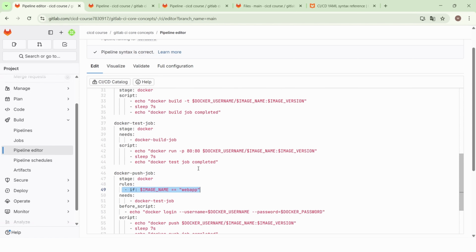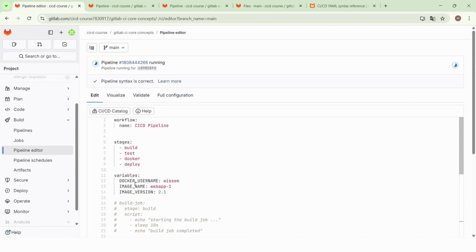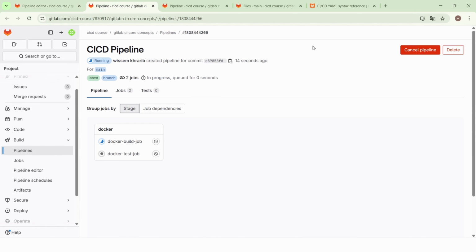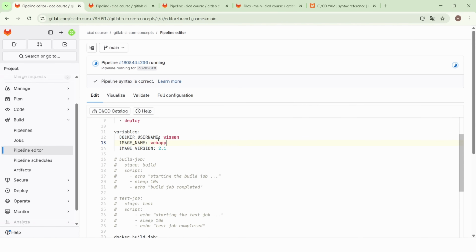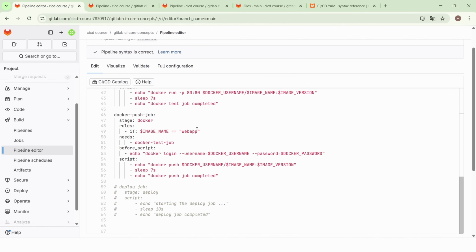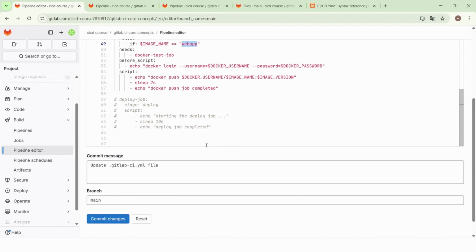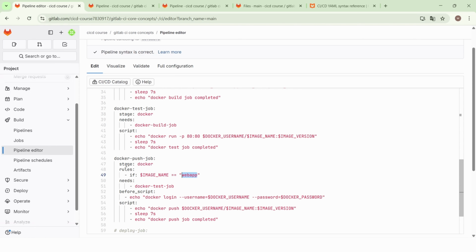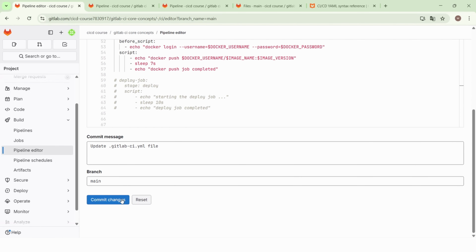Okay, if we change the value given to the image name variable, so let's set this variable to web app, and we will cancel this pipeline. So now we have changed the value given to the image name to web app, and we have the same value mentioned here in this rule. So now this rule should match, and the Docker push job will be included in the pipeline. Okay, so let's commit the changes.